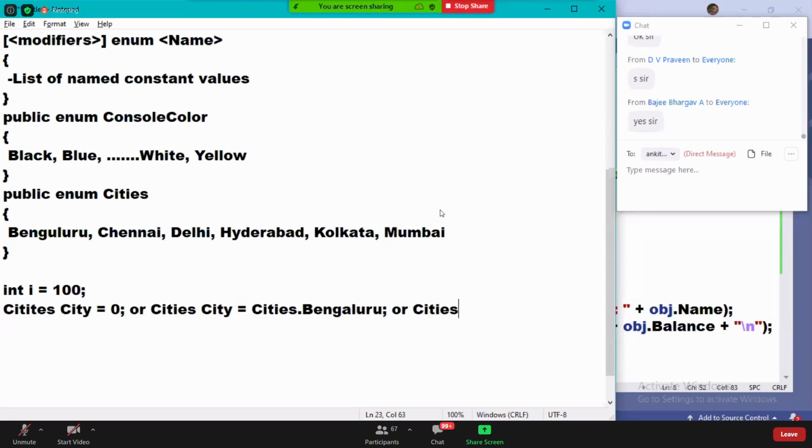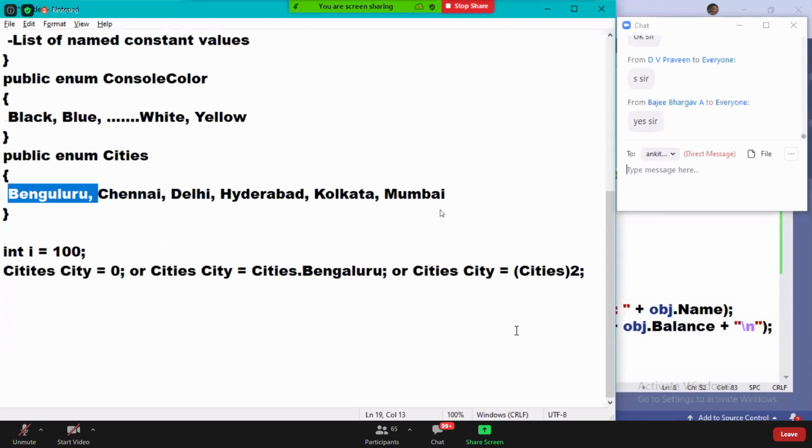City is equal to Cities of 2. Directly 2 cannot be assigned. Cities of 2. 2 means Delhi. I need to perform a typecasting and assign. But that flexibility is only for 0. Only for the first value. From the second value onwards, you should assign it like this one. Okay, guys?